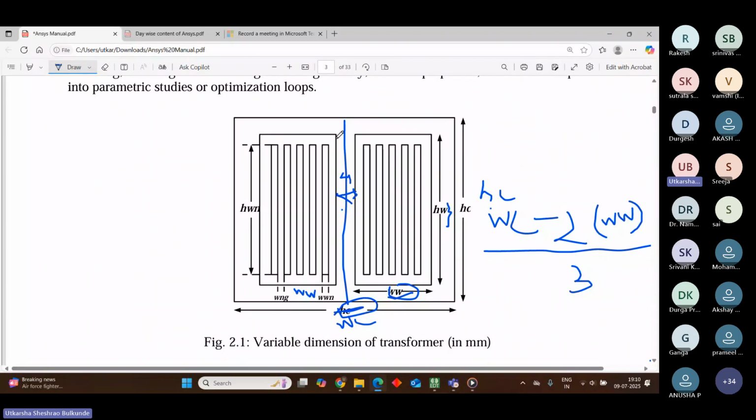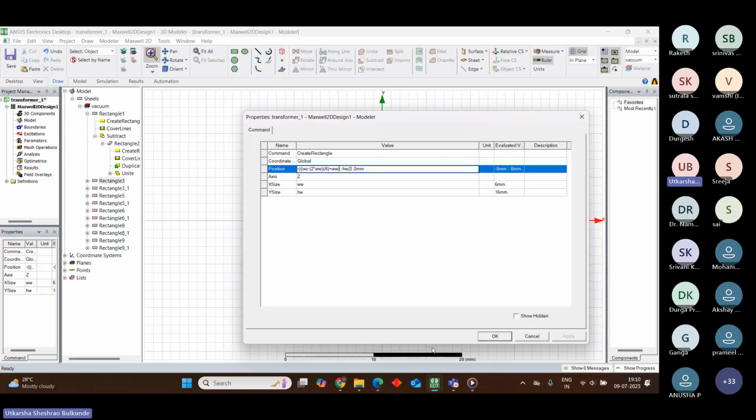So when we divided by 2, we got this point, right? This is 2 mm, and the position you have to calculate with respect to origin, with respect to center. So from the center, this space is 2 mm, which we got by dividing this by 2. That's why we again divided by 2. So this will come as WC minus 2 times WW by 6, which is what we have written here, right? This part you understood?